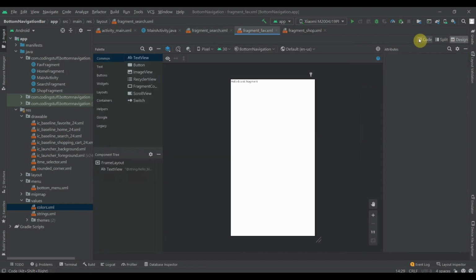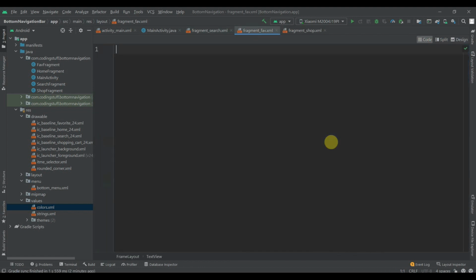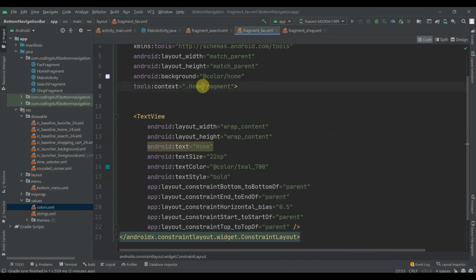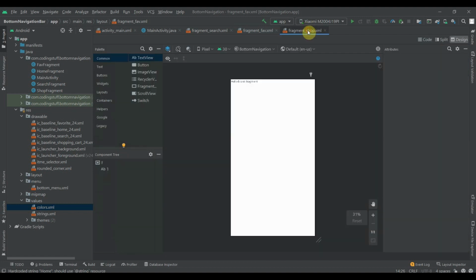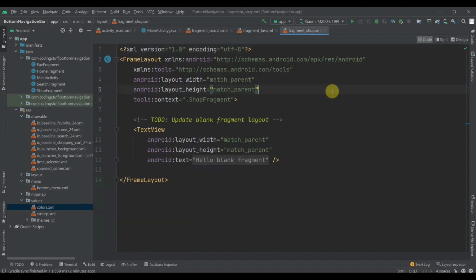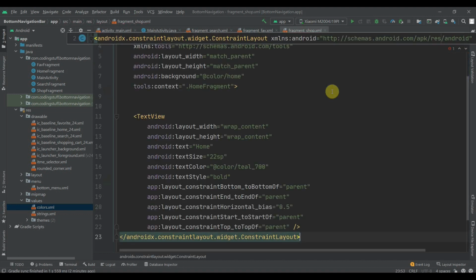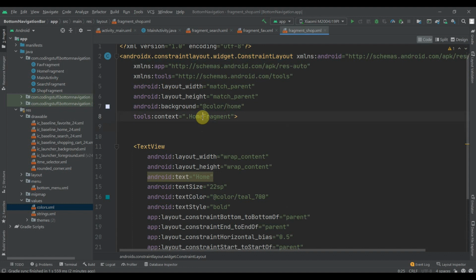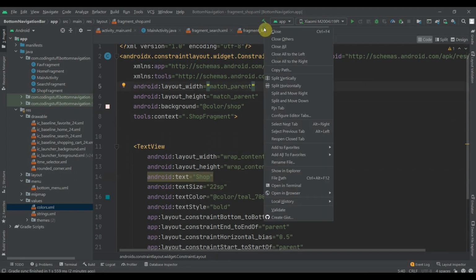And yeah, now we'll move to the fragment view and we'll delete this, we'll paste it, and we'll change the color. We'll change this text, and then inside the fragment shop we'll delete this, we'll paste this. So yeah, we are done.